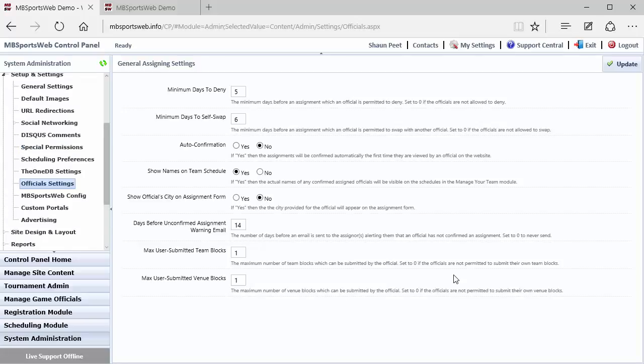So that's a list of the settings that are available, and there might be more added at some point in the future. All these settings are configured by the association's primary administrator for the website. The assigner does not have access to these particular settings because we do think it's something the association would like to have input on.